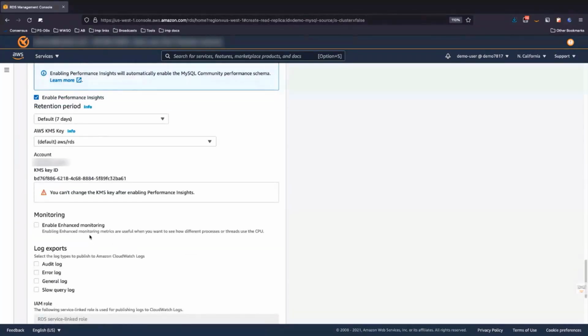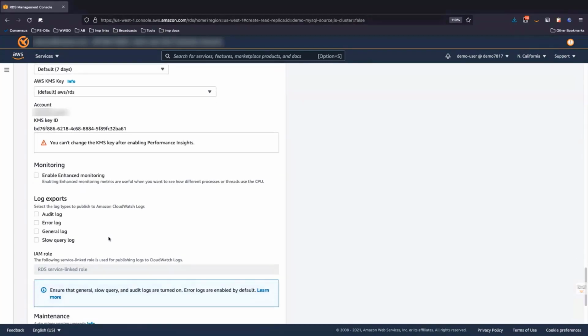Another monitoring option we have is enhanced monitoring. You can choose to enable enhanced monitoring, which will provide 50 new metrics that help you to have a granular view on your instance health. For this demo, I'm not choosing enhanced monitoring. For some engines, you can enable log exports to export the log files to Amazon CloudWatch for longer retention.